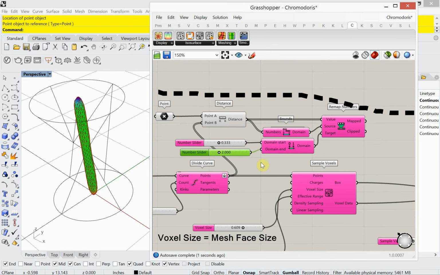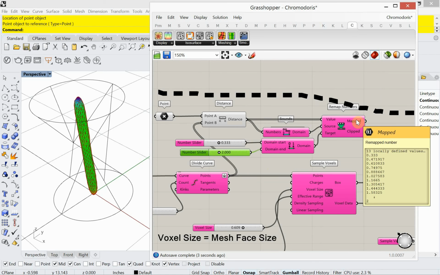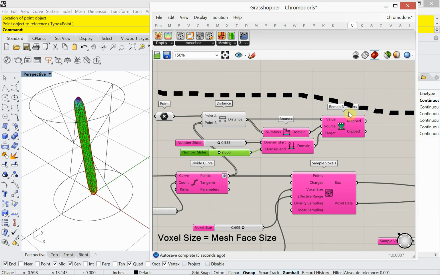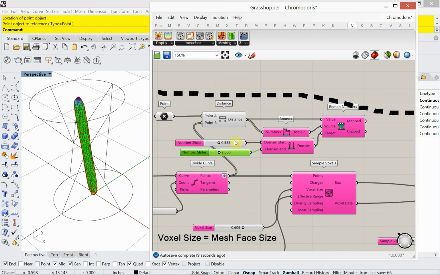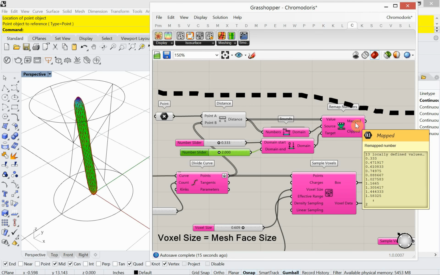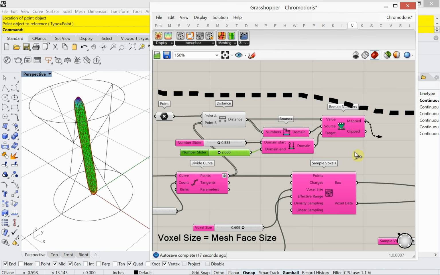Okay, so now my map numbers coming out are between 0 and 2. They were between 0 and 16. Now they're between, not quite 0, they're between 0.333 and 2. So just remap those values. I'm going to plug those into the charges. Okay.